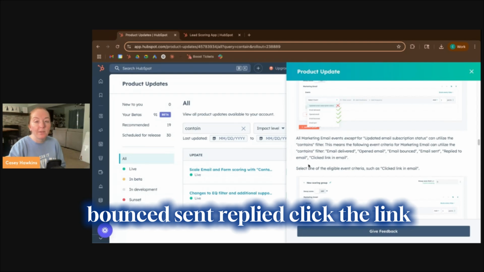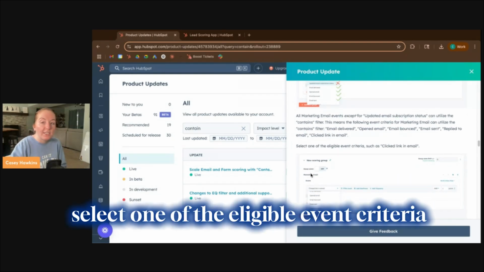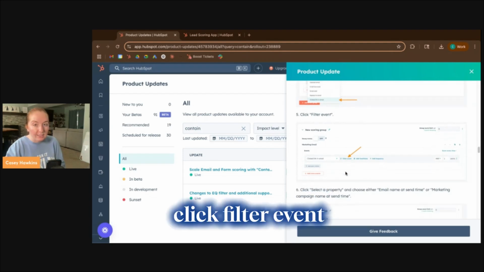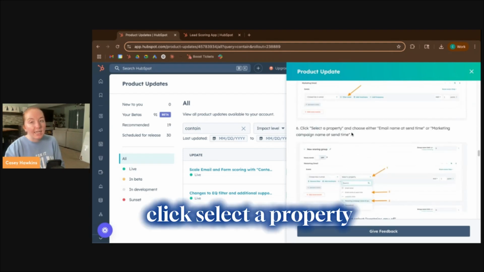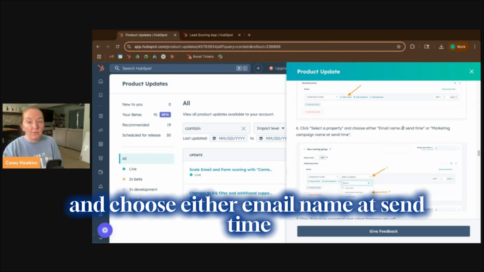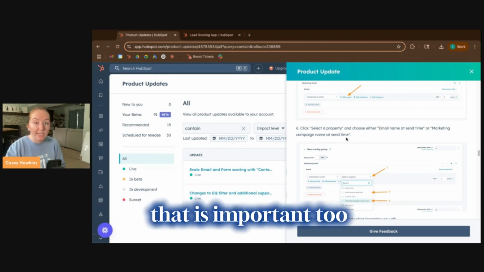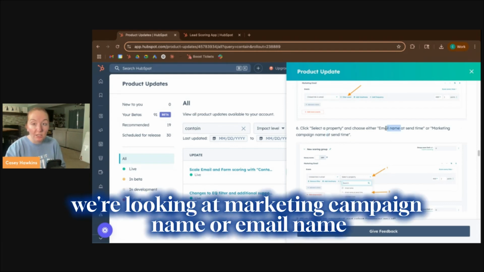click the link. Select one of the eligible event criteria, such as click link in email, click filter event, click select a property and choose either email name at send time or marketing campaign name at send time. That is important too. We're looking at marketing campaign name or email name.